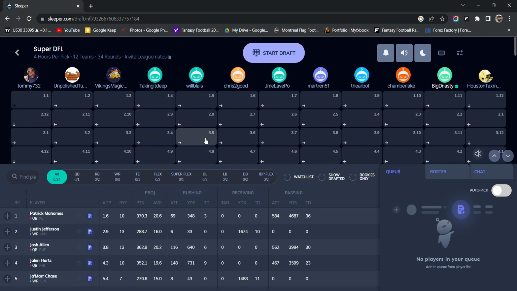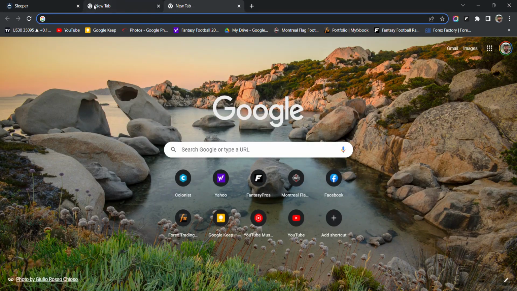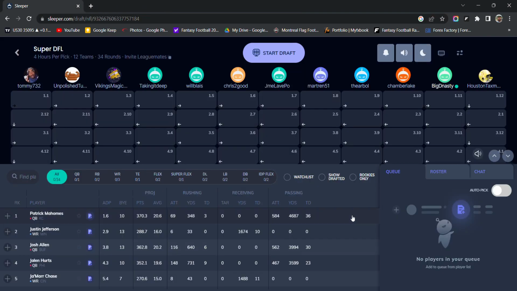So first of all, I strongly recommend using a laptop for drafting because we're going to open up some tabs here, and it's just easier to switch between tabs on a laptop, and the interface is bigger, more dynamic. Don't worry if you don't have access to a laptop, you can still do everything I'm doing on your phone. It's just a bit more tedious.